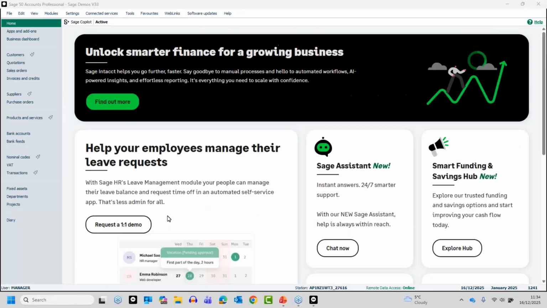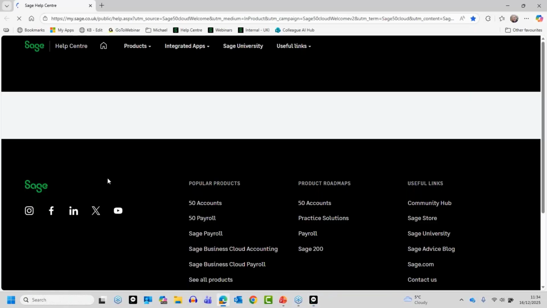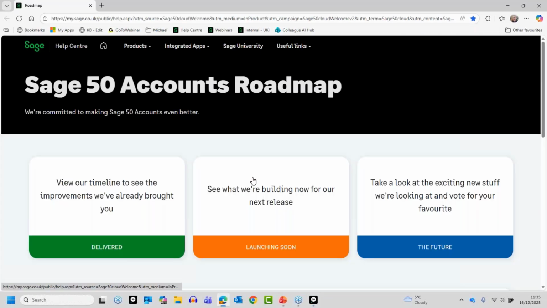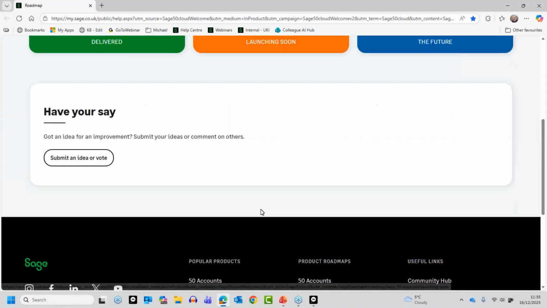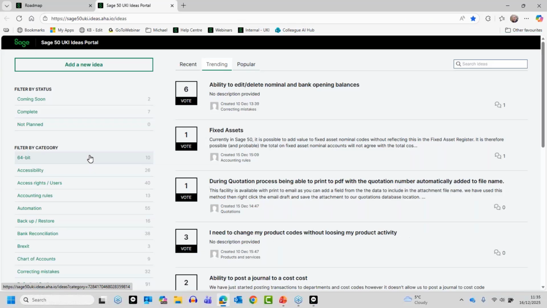Let me just get back to Sage 50. Again, on the home page, if you just scroll down, bottom left, you'll have the roadmap option. It'll take you to the page that was on the screenshot a moment ago. So here you can find out about what options have already been delivered, what's coming next, and again, have a look at what we're working on going forward. But there is this option here, submit an idea, or you might just want to have a look at what other people have said, and maybe vote on those as well. Give it, add weight to it.